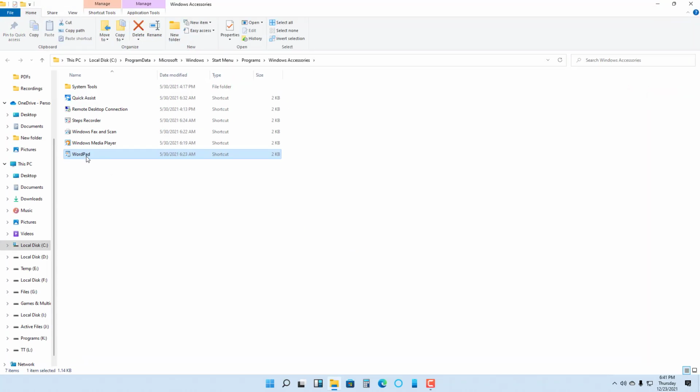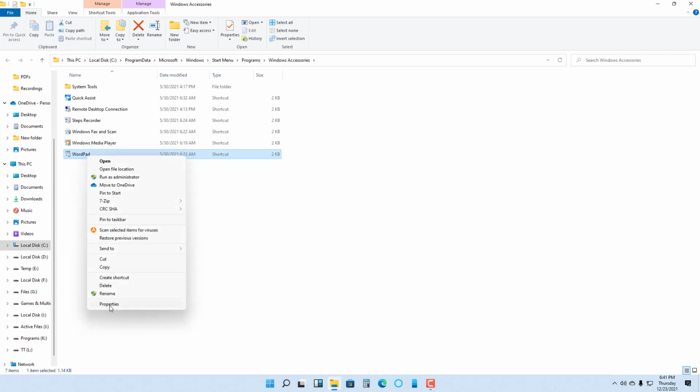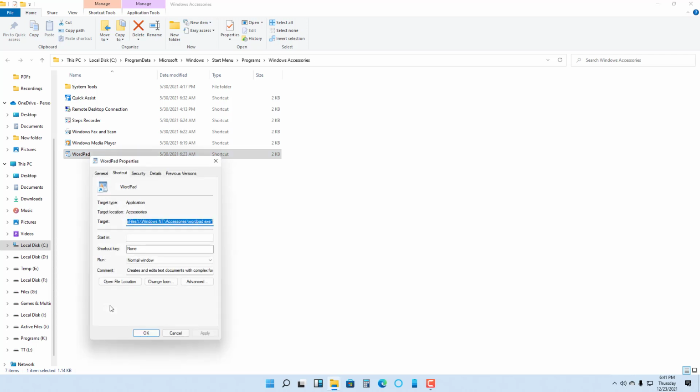Now I have access to the shortcut, as you can see right here. I'm just going to right click on the shortcut and then go to properties for that particular shortcut. Over here, you see an option for shortcut key. Let's say I press W. So Control Alt W will now be the shortcut key for the WordPad application.